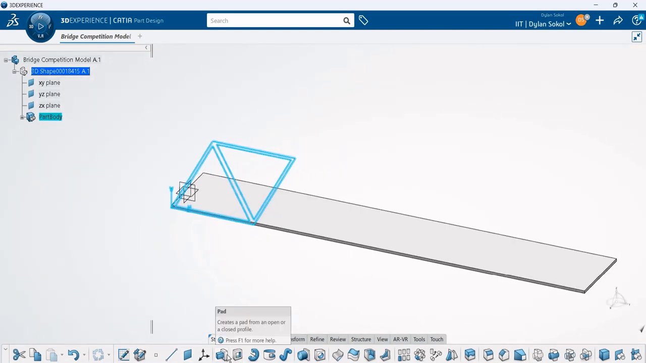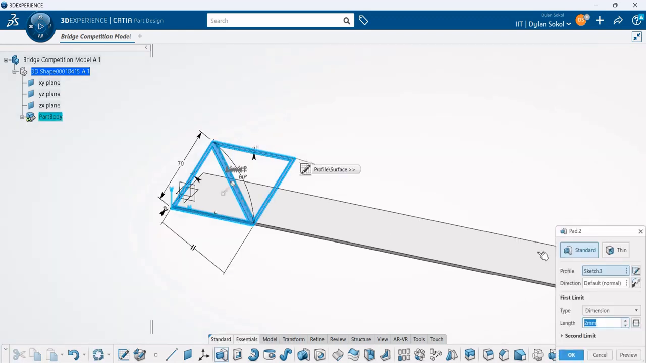With your sketch selected, click the Pad tool. Pad the sketch 2 mm. Click the Flip Direction button as shown. Then click OK.